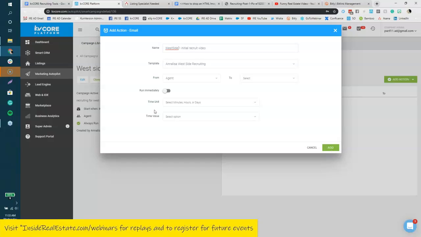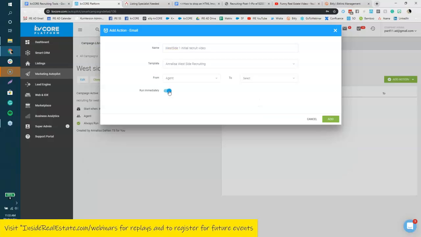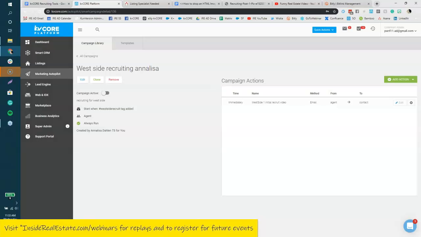And then you can click add, or maybe I want it to go immediately when that lead hits. I can click add right here. And it's saying I have an error. Oh, I didn't choose contact. There we go. So now we have the Smart Campaign named, and we have our first element in place for contact.